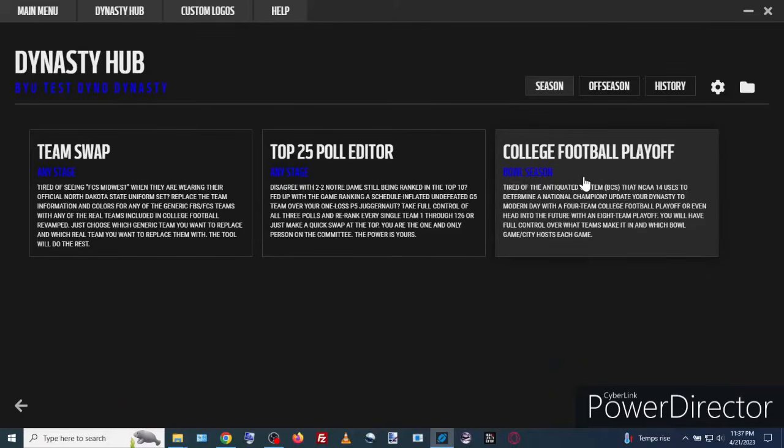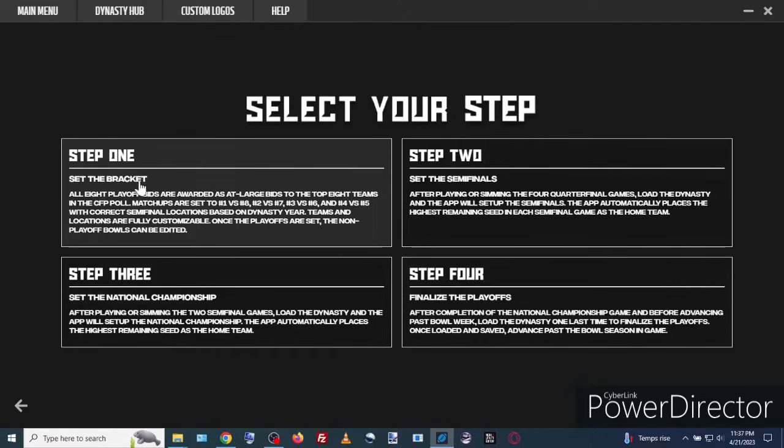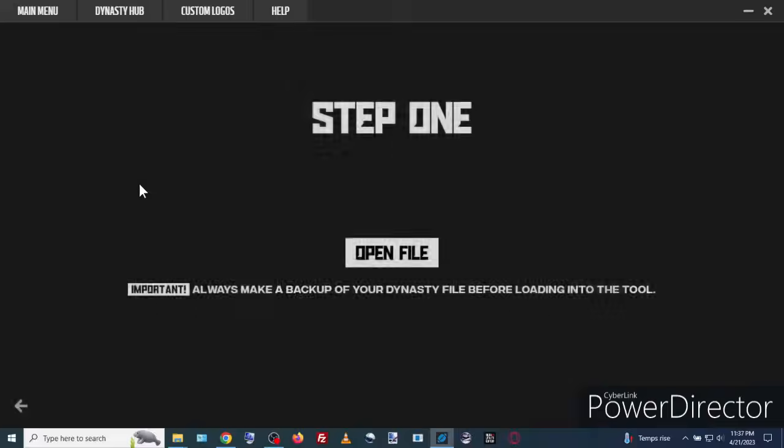So you can always change the rankings if you want to before you go into the playoff. You go 4-team or 8-team. We're going 8-team playoff here. Step 1, we're going to set the bracket. We're going to get the top 8 teams.